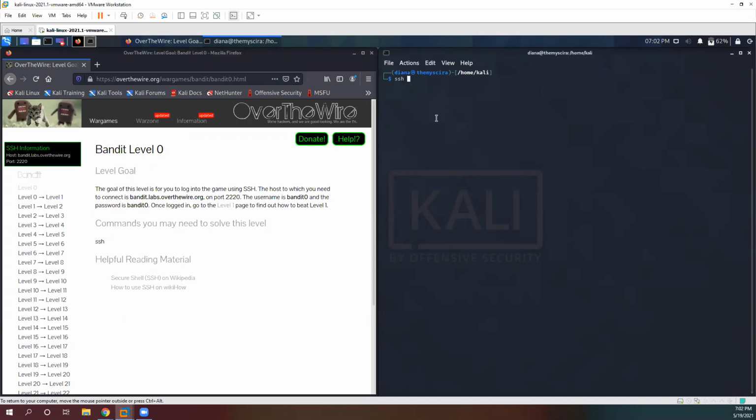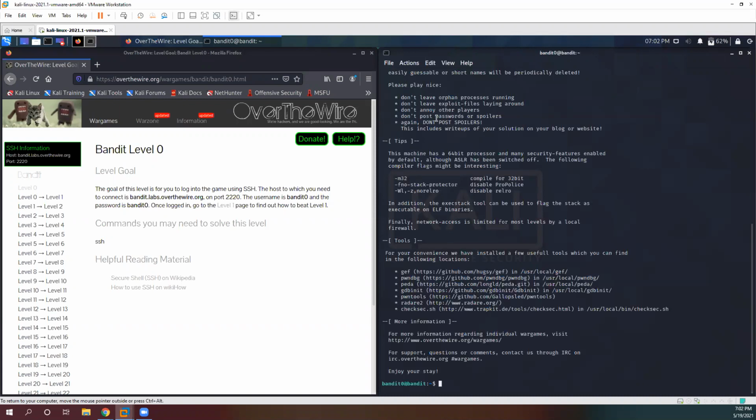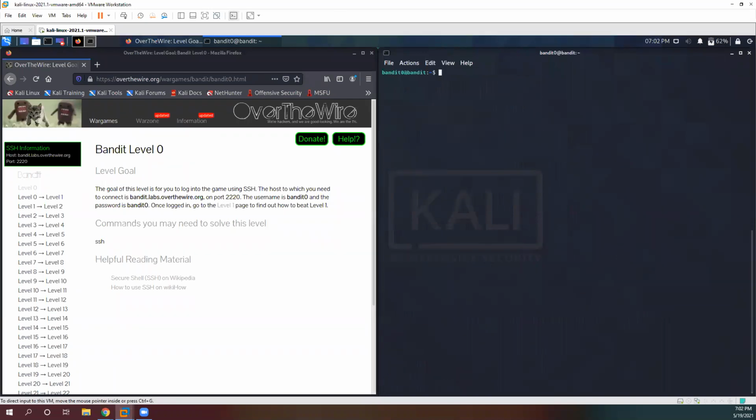ssh, our username bandit0 at bandit.labs.overthewire.org, and we're going to put a -p for the port 2220. It's going to ask us if we want to accept the fingerprint. I'll say yes. And put in the password, which you can't see here, but it's there. And we're in. Do we have any questions on that so far? Okay.